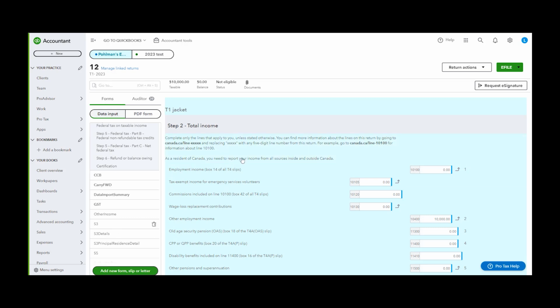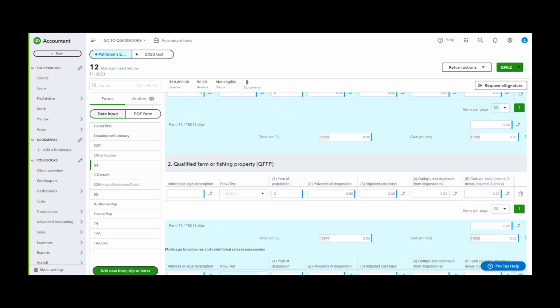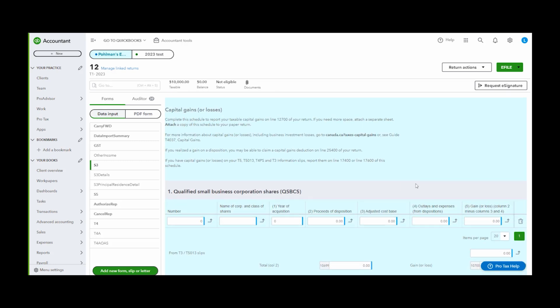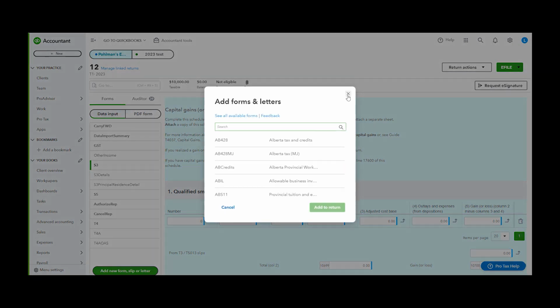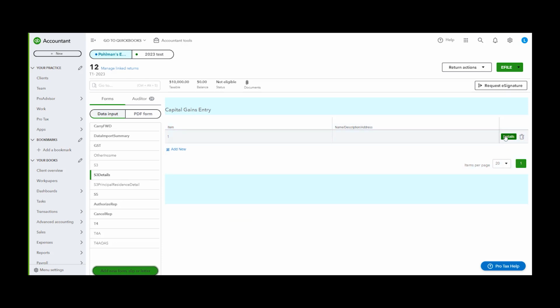So as an example, I'll give you the S3 form. This form is sent to the CRA, of course, and you'll notice that, again, it's all blue. So there must be other worksheets, and there are. You can either get to those by adding them here using the add forms and letters, or you can go to source. I already have them on my return, so I'm going to click them here in my forms list, S3 details. You can have multiple.